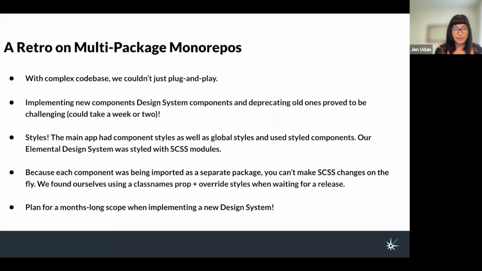Because each component was being imported as a separate package, much like with the component itself, you can't really make style changes on the fly. So for people who want to see immediate changes on the front end in the app, for stakeholders, we found ourselves using a classNames prop a lot and then just overriding the styles in the package while we were waiting for a new release. So this is another concern.